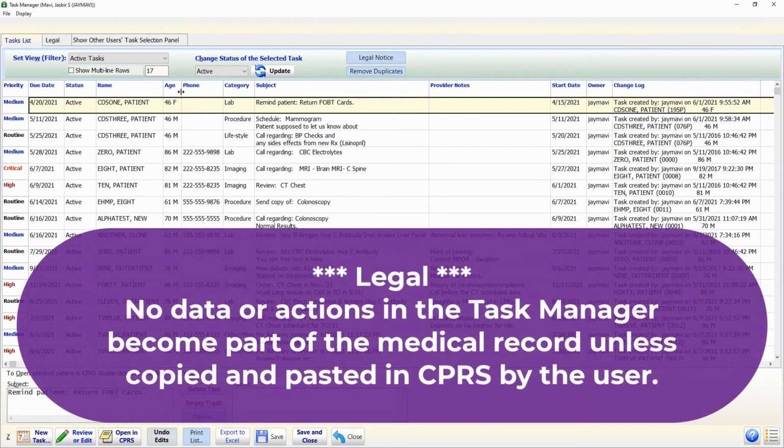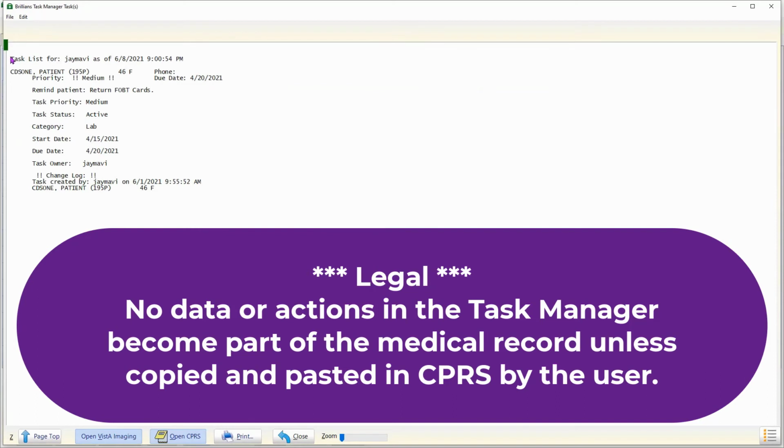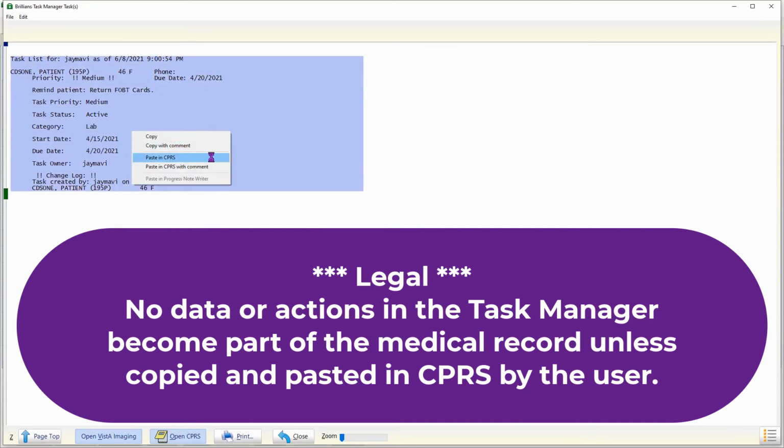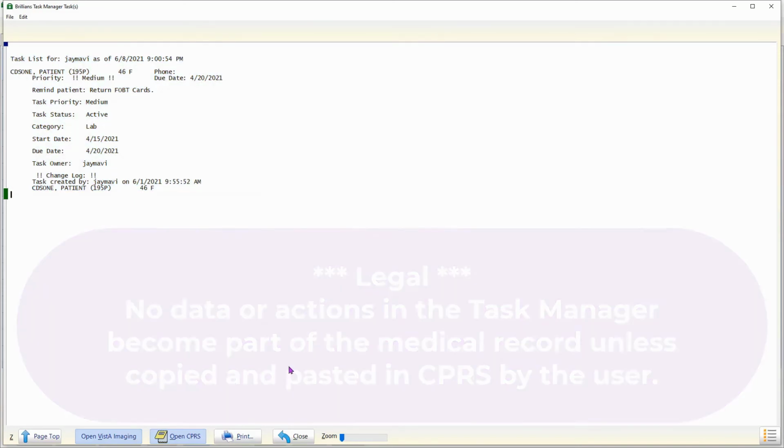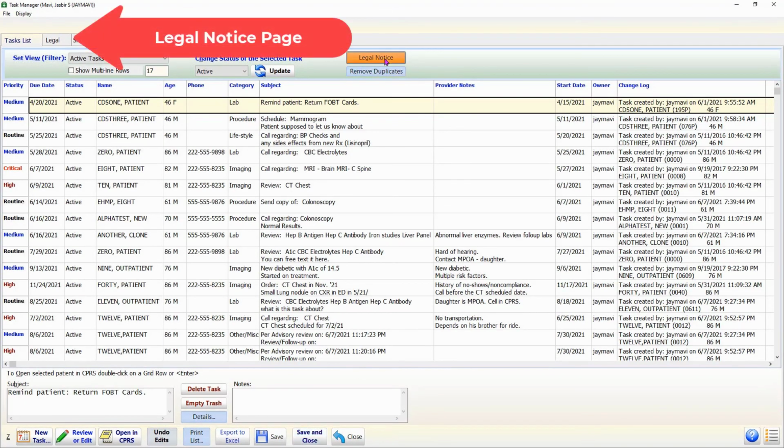If you are using the task manager, it is important to note that none of the data or any user actions in the task manager automatically becomes part of the medical record. The only way to document any task tracking related activities in the CPRS is to manually enter such information in the CPRS progress note or an addendum. Of course, the user can copy and paste from the task manager generated data. Please read the text on the legal page for a detailed explanation.